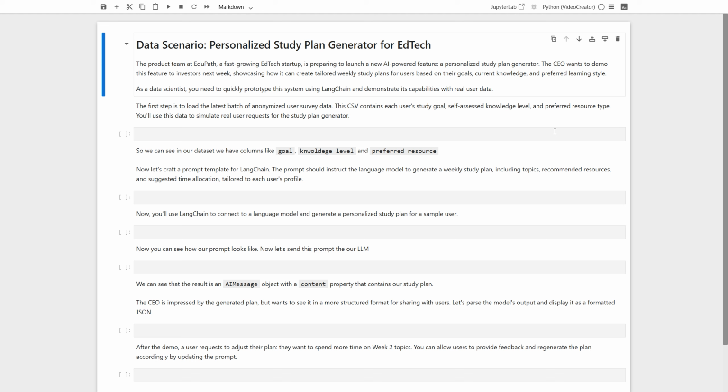So here's where you start. You need to load a fresh batch of anonymized user survey data. This comes in a CSV file and includes each user's study goal, how they rate their own knowledge, and their favorite way to learn. Using this info will help you simulate real user requests for your study plan generator, making your demo feel just like the real thing.